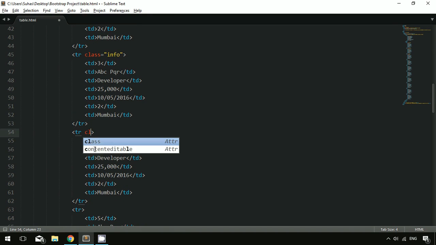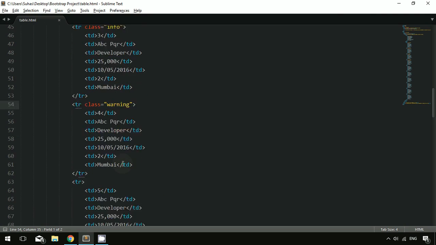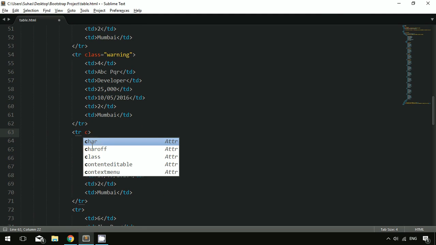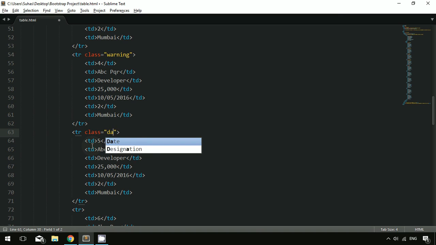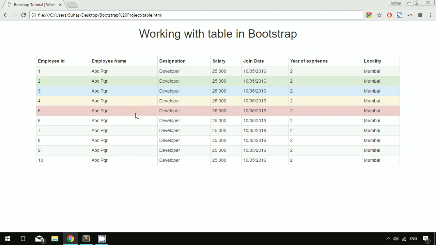Another class that you have is called warning. Once you do that, just go ahead and refresh, and warning gives you a yellowish color. Another class, and that is the last class that you have, is the class danger. Just go ahead and save that and refresh. It will give you a red color. So depending on your requirement, you can change the color of the row with the contextual classes, that is, the predefined colors available inside Bootstrap. So this is all about the designing of the Bootstrap table.